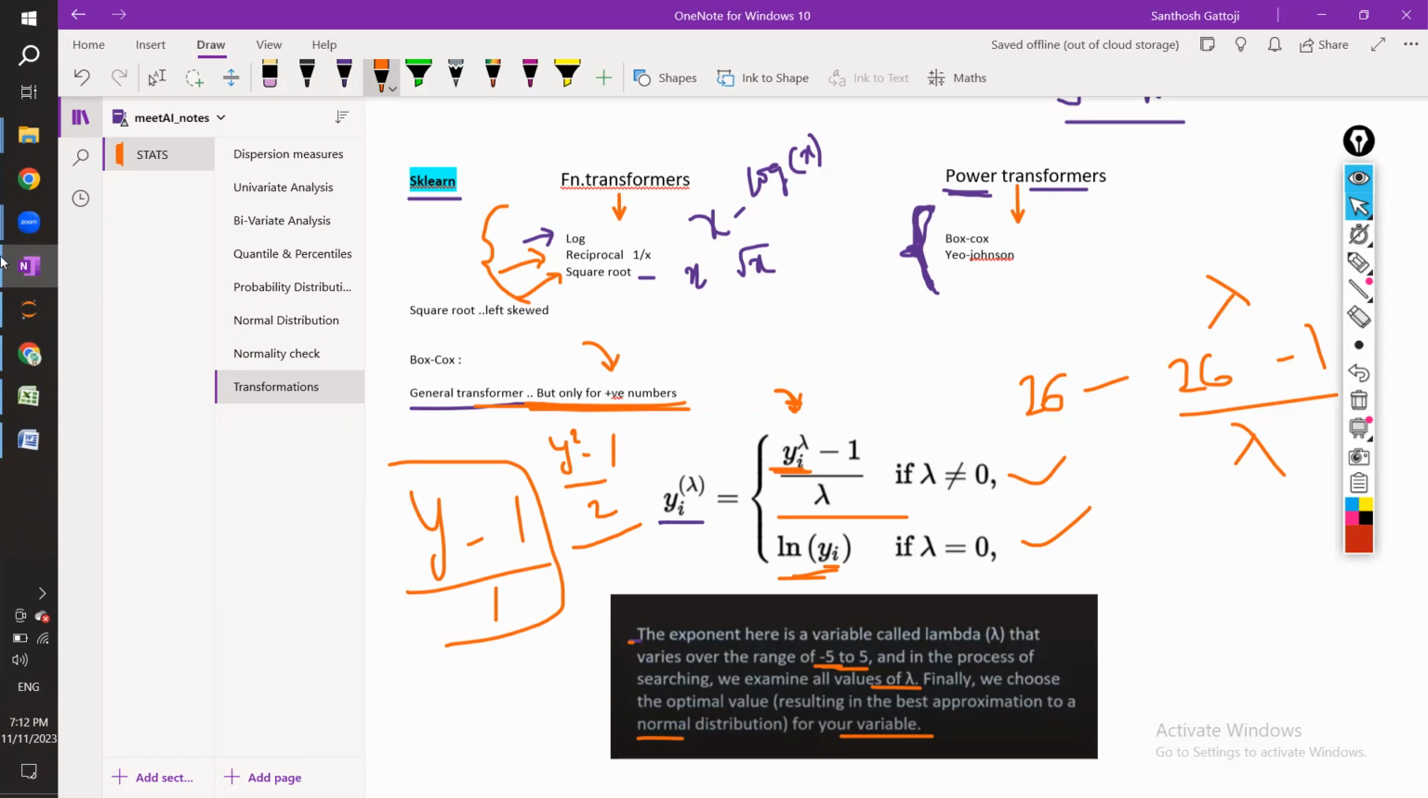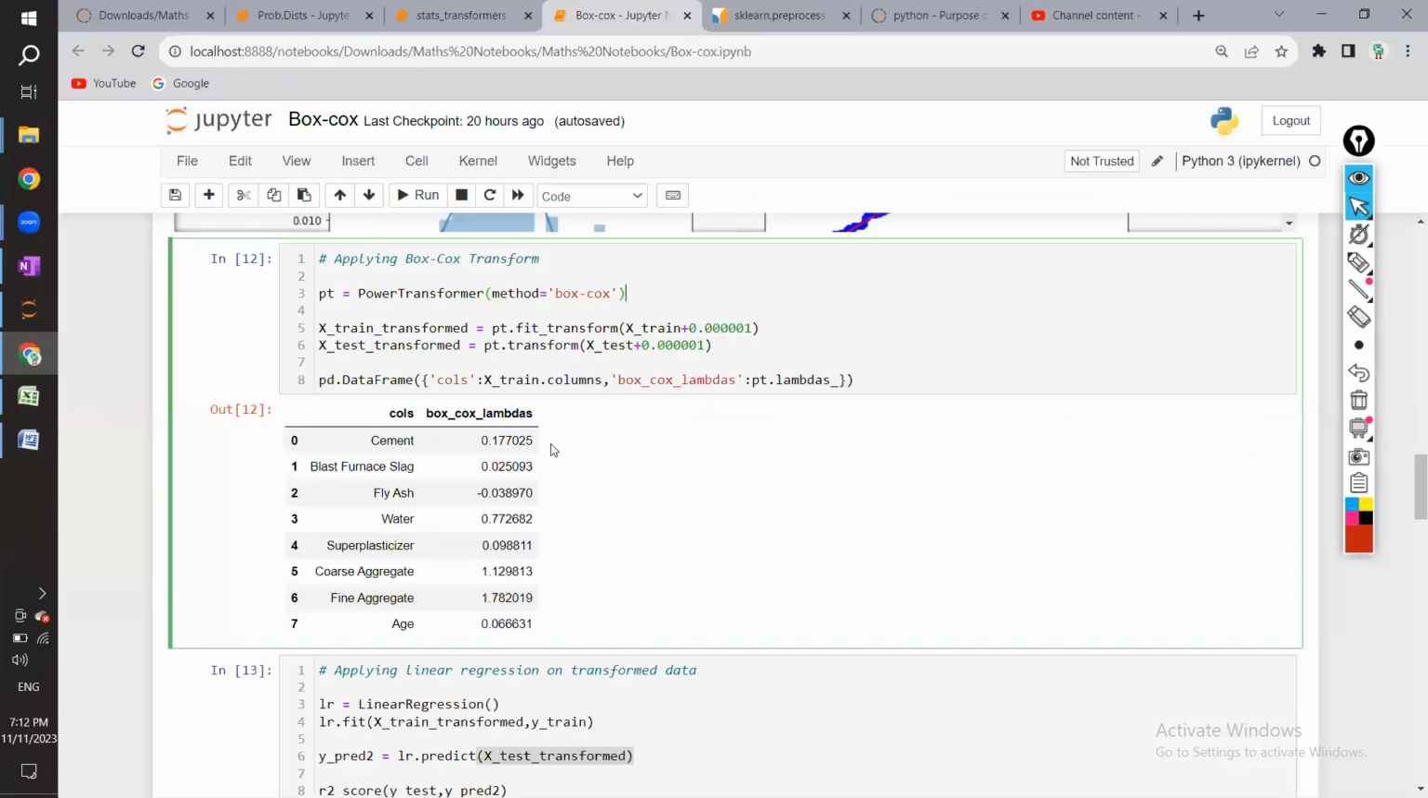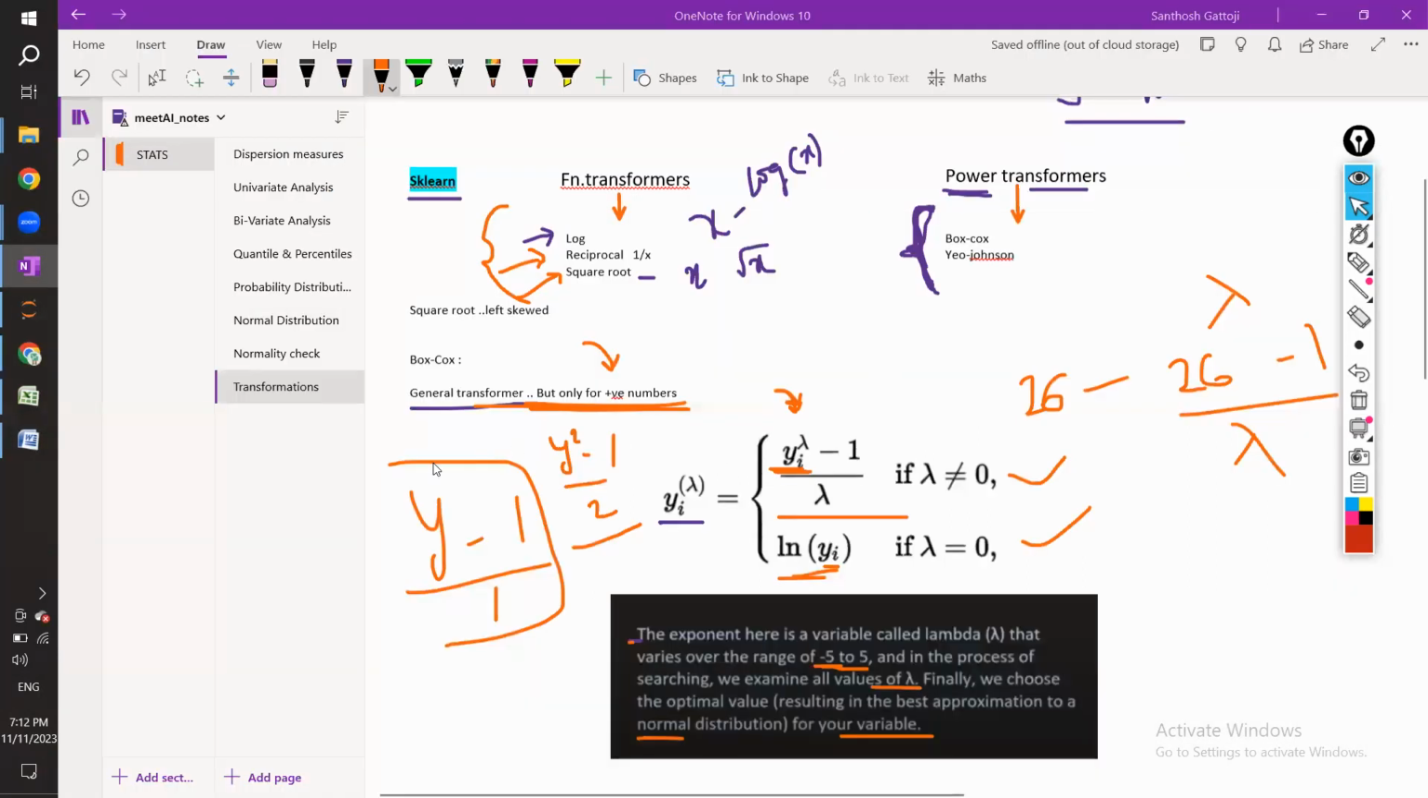That's why when you use Box-Cox, it will experiment and find out and tell you what type of transformation using this formula. That means what lambda value you should use so that you will get a perfect transformation, so that the output will be normal distribution. It's not a fixed transformation, Sirisha.